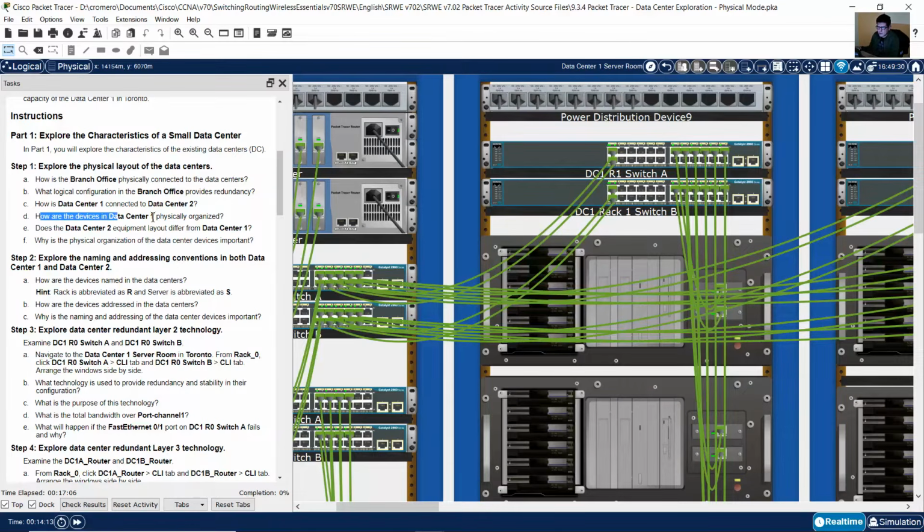How are the devices in data center 1 physically organized? The devices are organized in an extremely logical manner into redundant racks, so if any rack fails, the redundant racks can compensate. One of the main design features of the data center is to standardize on equipment layout so that you have flexibility and are not limited by equipment layout. Thus, does the data center 2 equipment layout differ from data center 1?